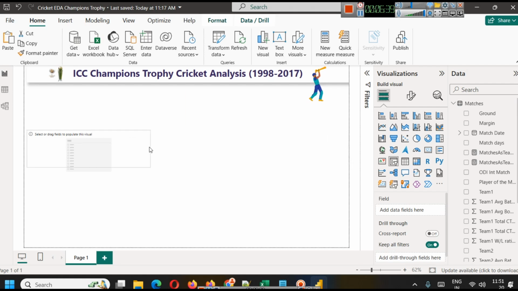So we are going to see every team's performance here, right? So this is the team performance dashboard, let's call it team performance dashboard.